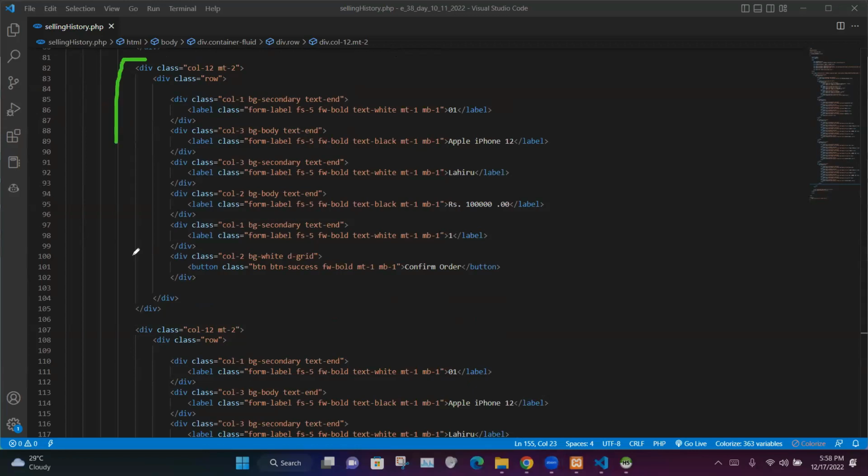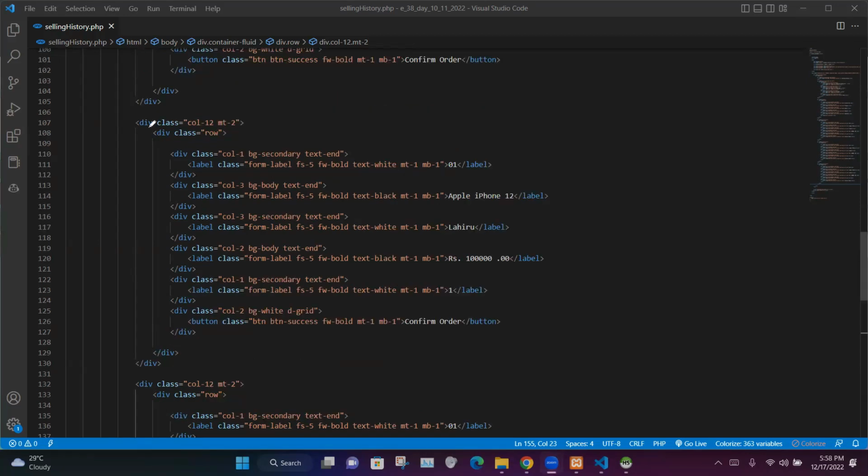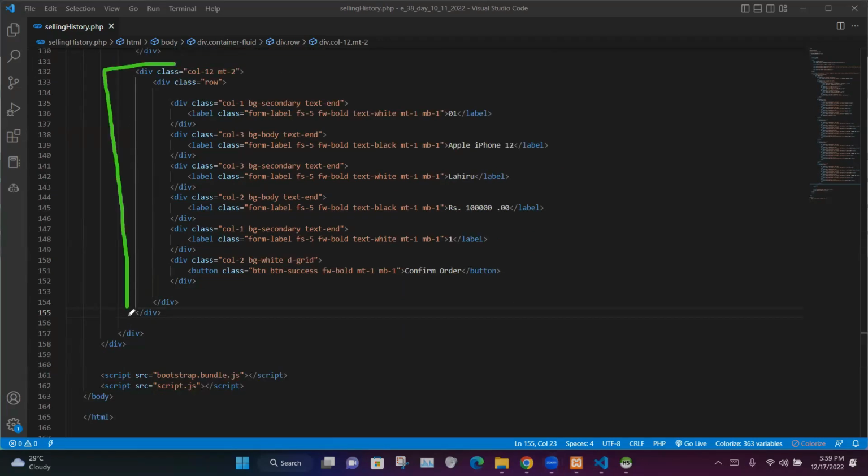After them, in here we have inserted our first bought product details and we have given its invoice ID here, title of that product here, buyer's name, and the price for that, quantity of that, and then in here we have inserted the button to confirm this order. After that, in here we have inserted the details about our second product, and then in here we have inserted the details about our third bought product.